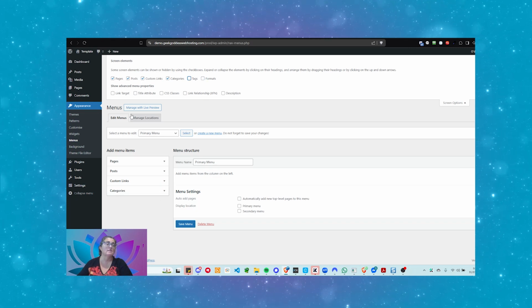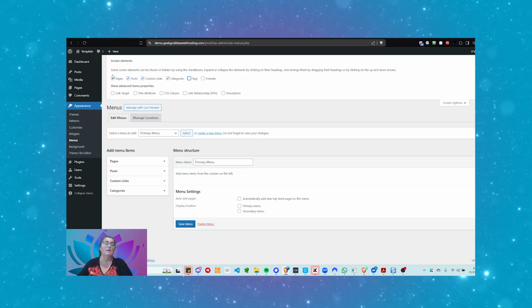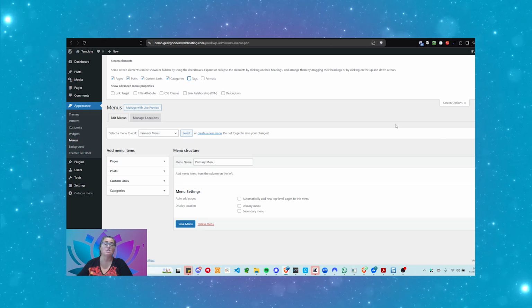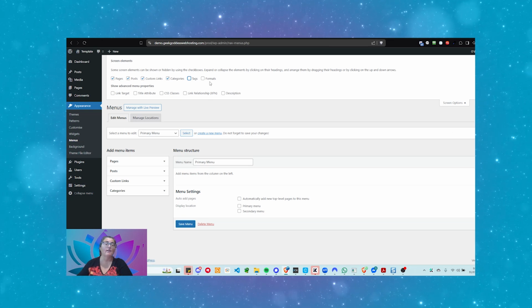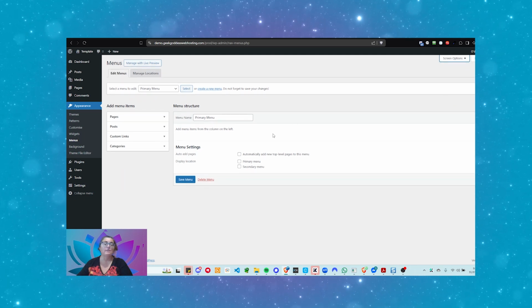But if you're looking for something specific and thinking, can I put that into my menu? Come to screen options when you're on the menus page and just see what options you have. I'm going to come back to this in just a moment because I want to show you a few other things.